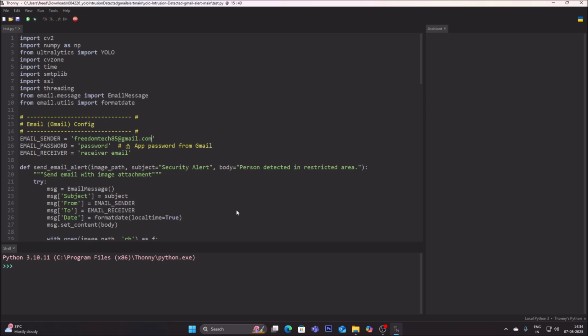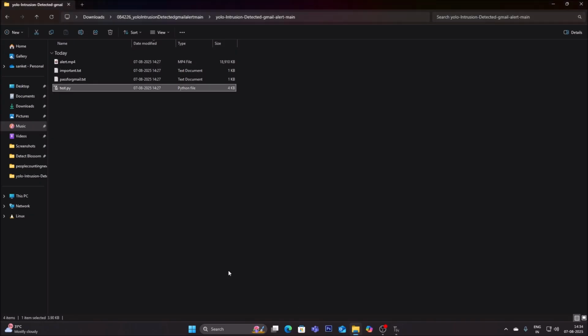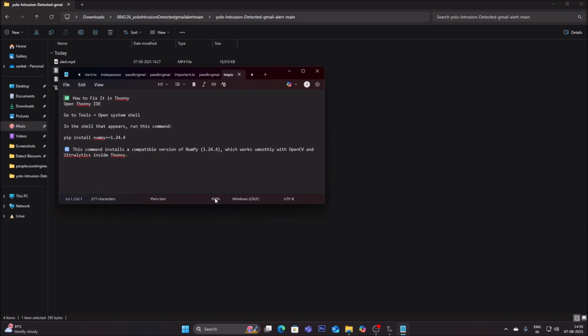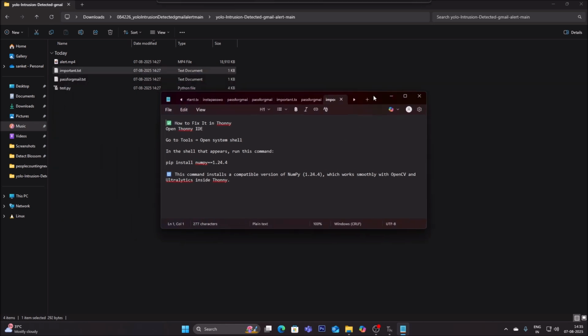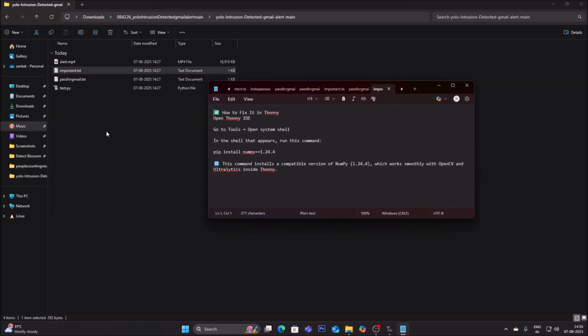So here we want to generate the Gmail app password. For that, inside the project folder, one more thing friends, we install all the packages, but there is one important package which we want to downgrade, which is the numpy package. Inside the project folder I have mentioned important.txt. After installing and upgrading all the packages like Ultralytics and OpenCV-Python, we just need to downgrade the numpy version. So here it is, as you can see, I have the important.txt file inside the project folder.